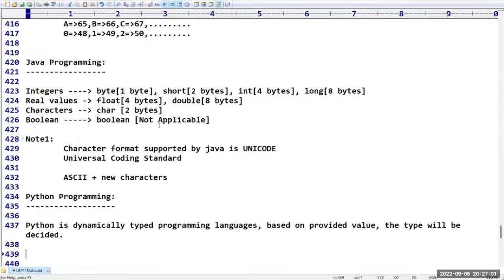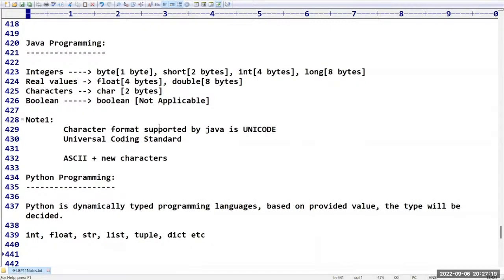But as a programmer, you should know what the different data types available are. We have int, we have float, we have string, we have list, we have tuple, we have dictionary, etc. In total, 14 data types are there. I don't want to concentrate on these things. Just try to understand the main agenda.